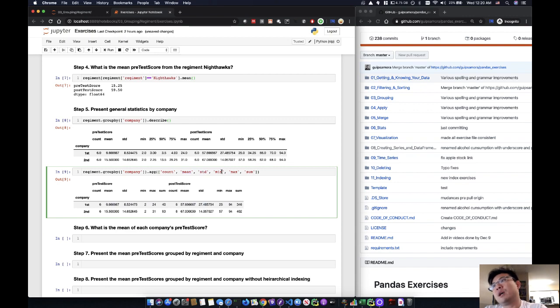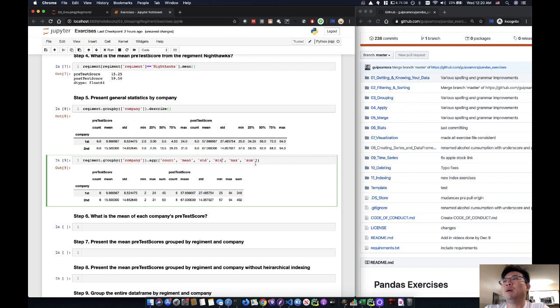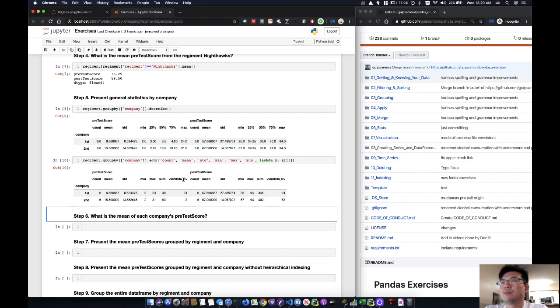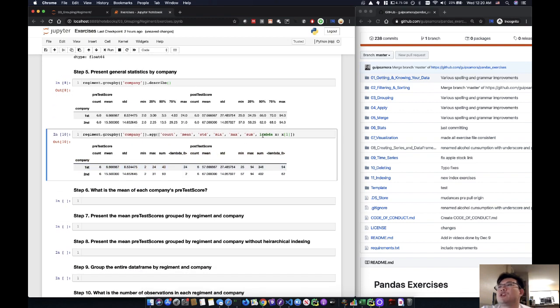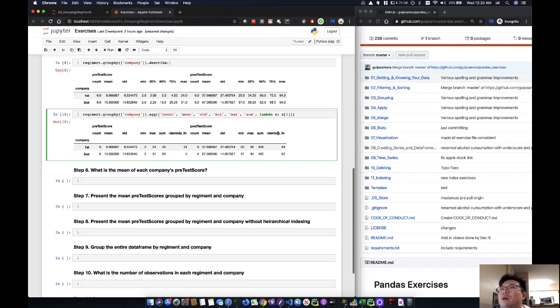Or if you want some customized function, you can use a lambda. For example, lambda x, and for each group we return the first value. Yeah, that has it here. So this is just to demonstrate other ways of using a customized aggregation function.